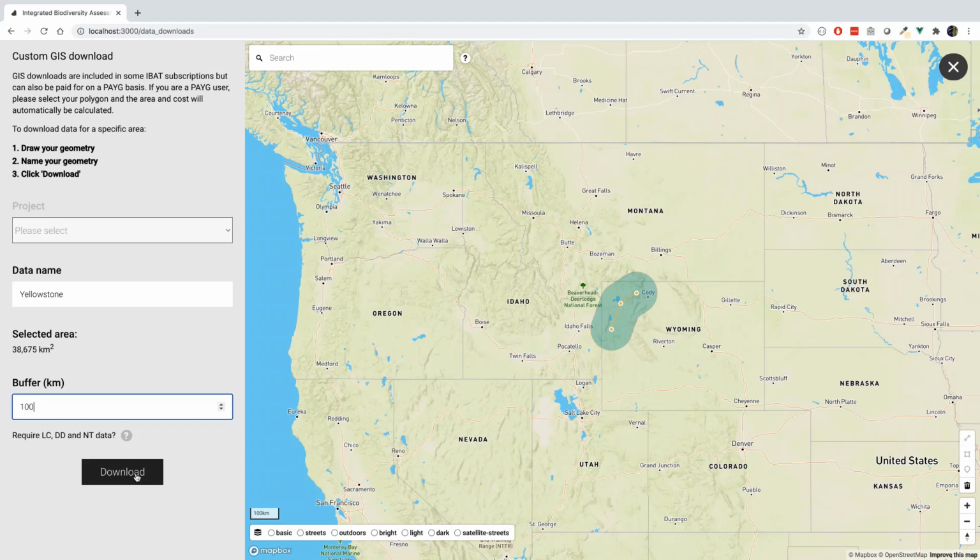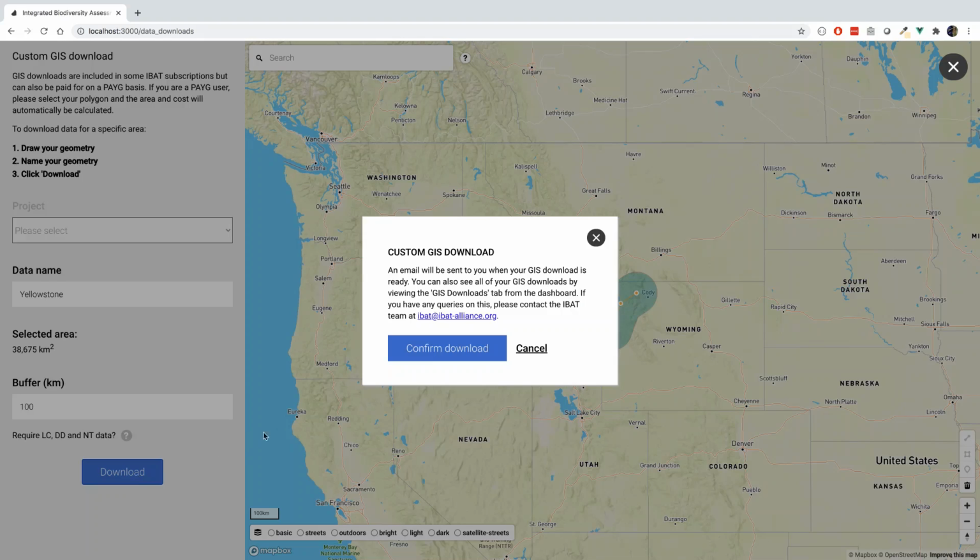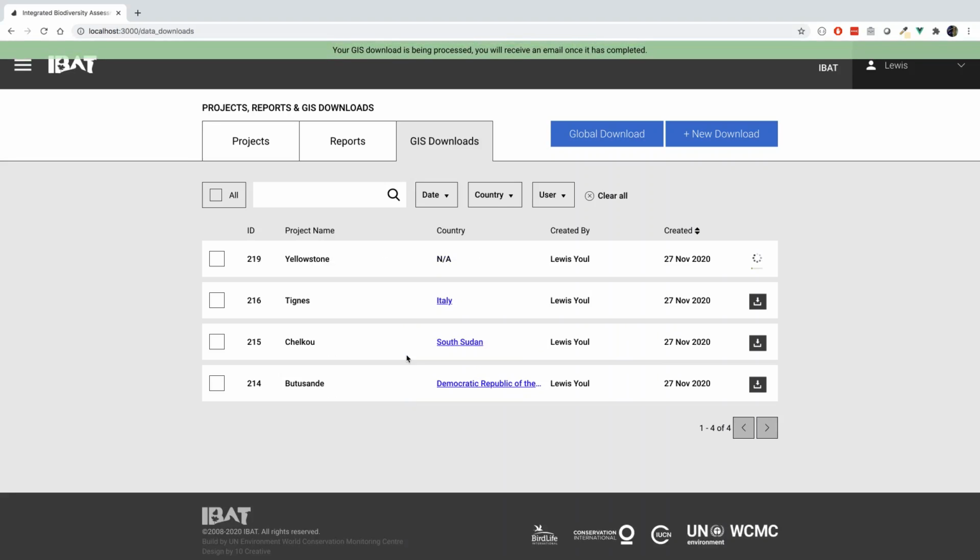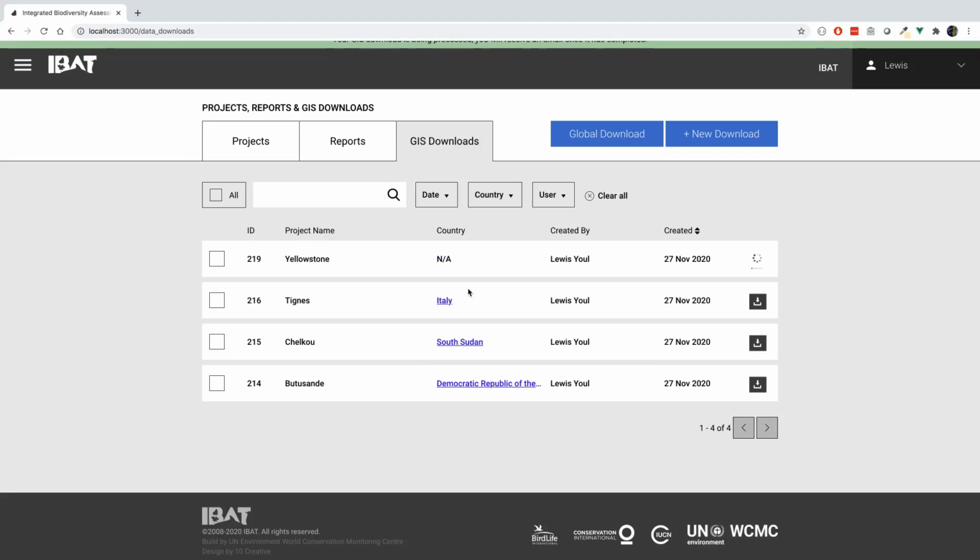Once you're ready to complete your GIS download, click Download, and you'll be asked to confirm download. From here, you will see that IBAT has started to generate your download, and a progress bar will indicate when the download is complete. You will also receive an email notifying you that your download has finished.